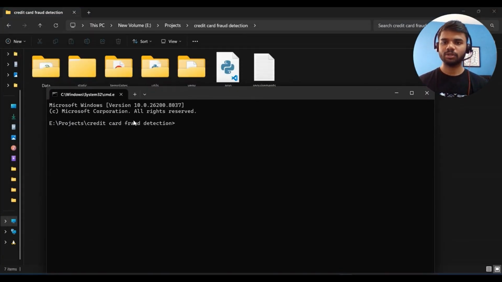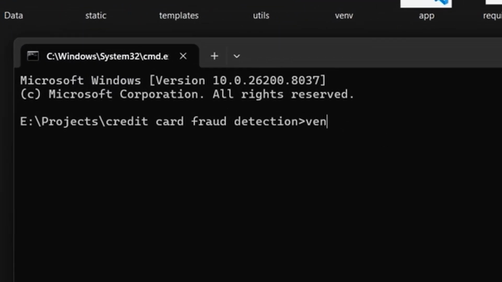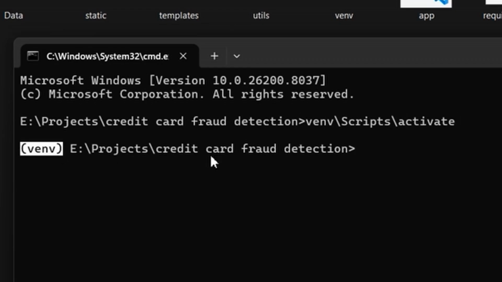As you can see, the command prompt has opened in this folder, and I will first activate the virtual environment. The command to activate the virtual environment is venv/scripts/activate. As you can see, the virtual environment is activated. Now let's execute the application. So I will simply type python app.py.